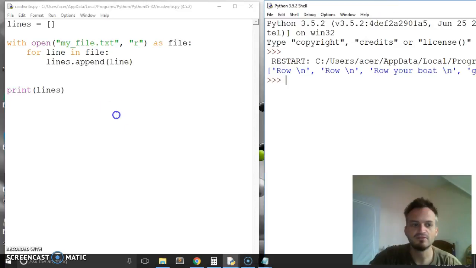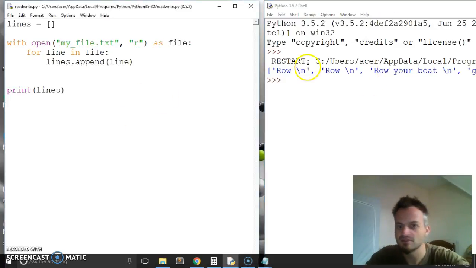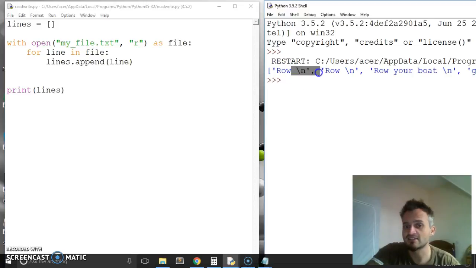Okay, but you'll see it's going to add these all to a list. But notice it's going to add in this new line character. And so there's a better way we can deal with when we want to read in data from a file, and that's going to be dealing with it as a CSV file.